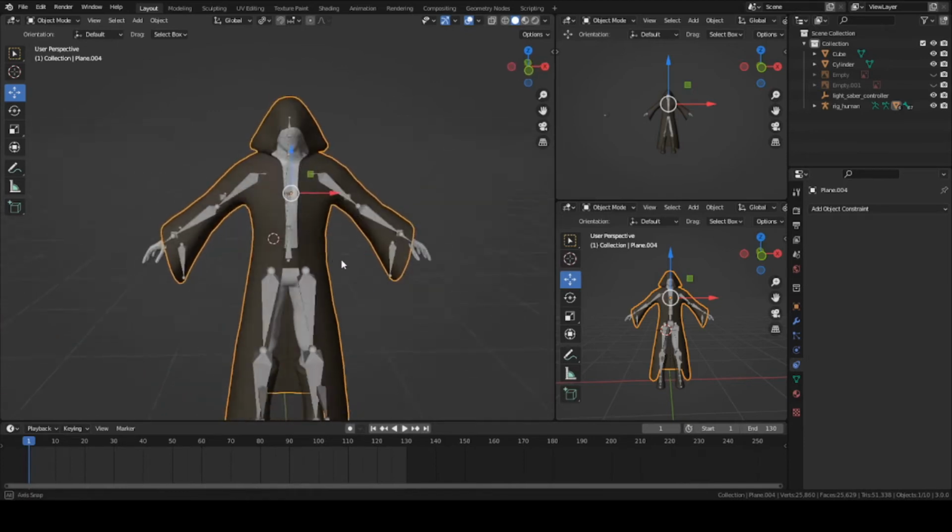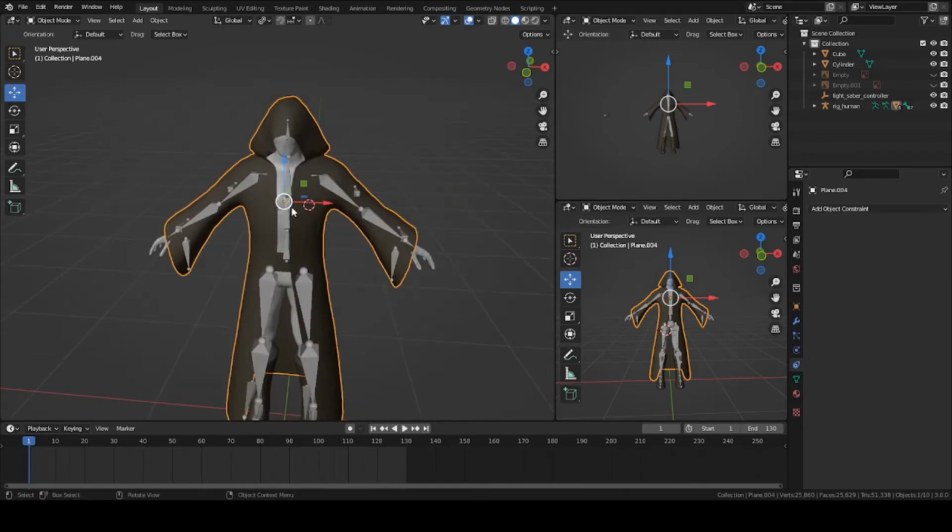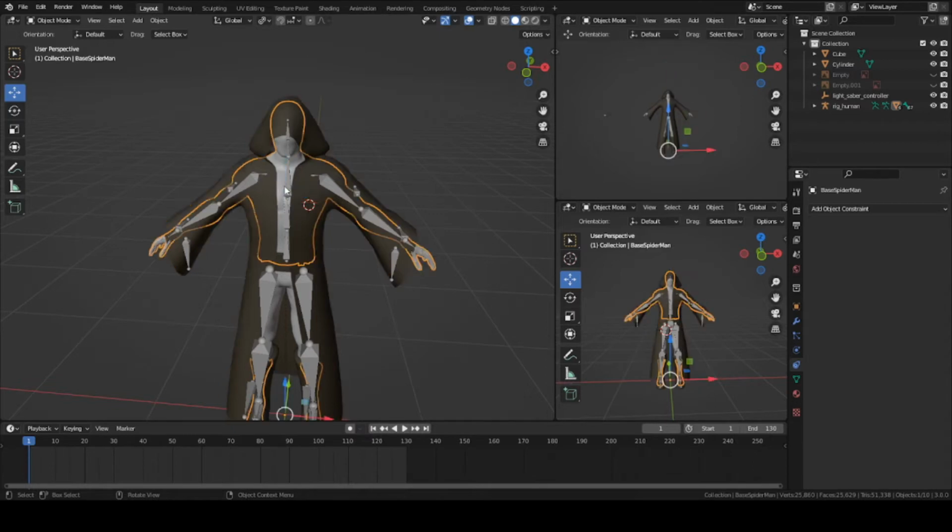If you haven't already watched my video on how to rig a base mesh, you should go watch it because it shows how to make this armature that I made.